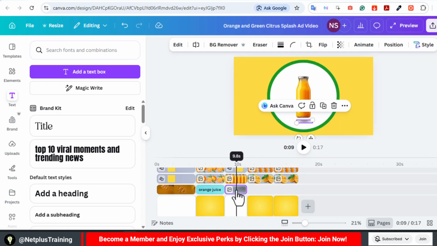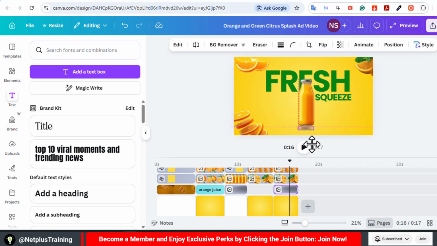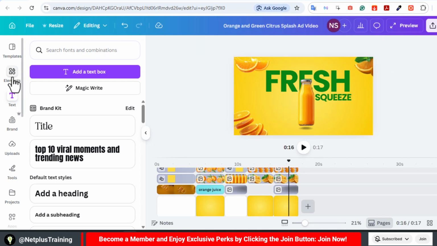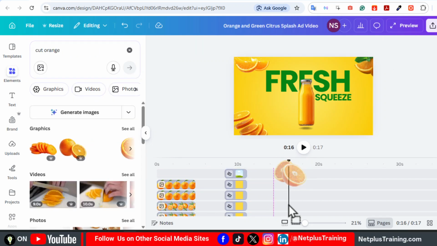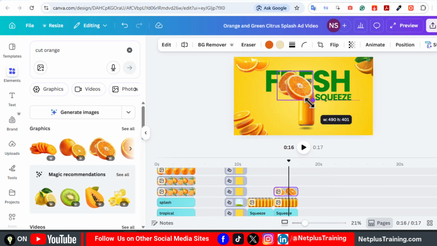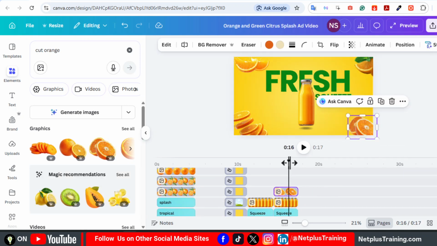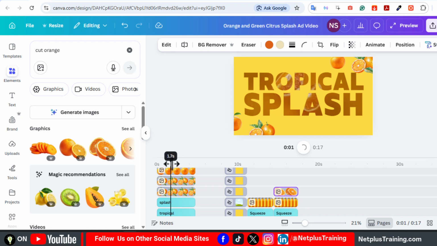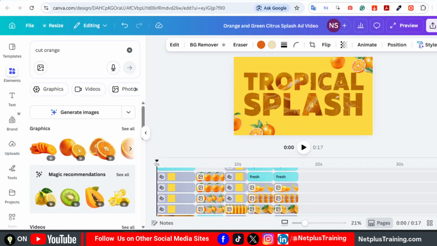Copy the shadow from scene 3 and place it under the bottle and adjust to fit. Add one more cut fruit graphic to the bottom right corner. And we are done with all the scenes. Now let's add animations and transitions to the elements and scenes.